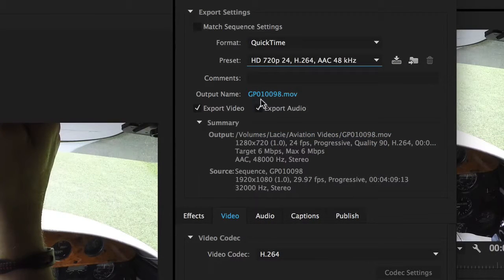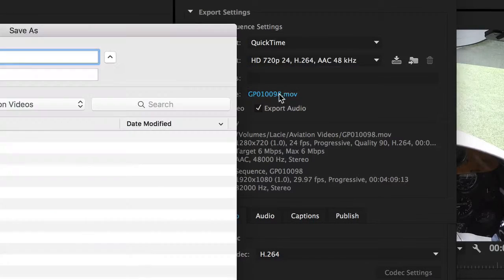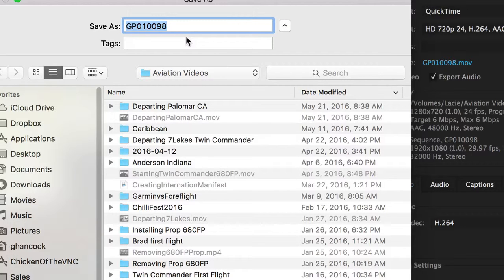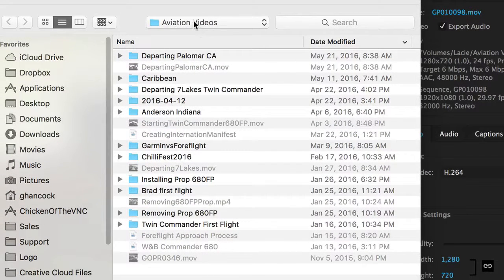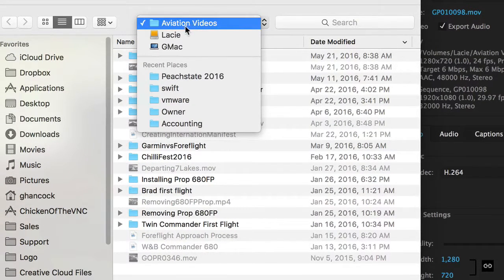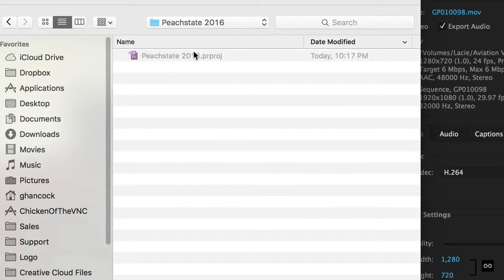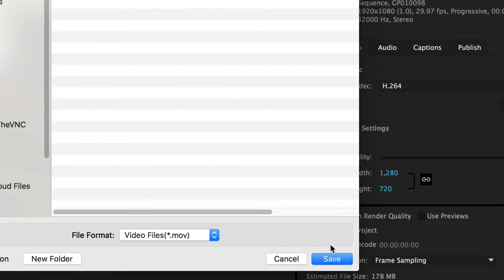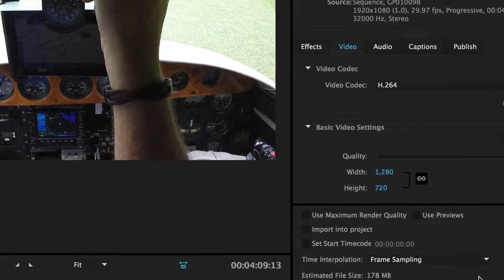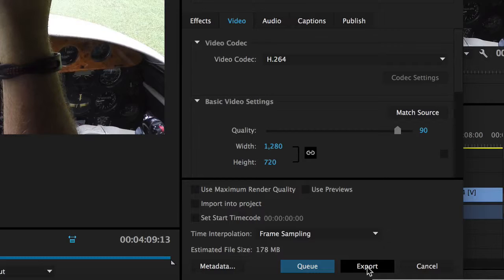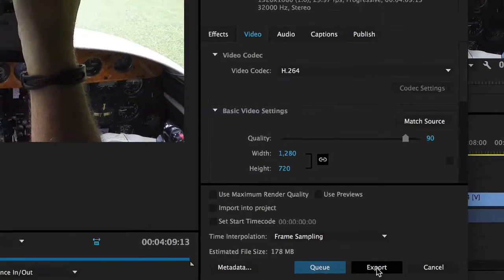The default output name is going to be the name of the first clip that we put in there, but that really is not what I want to name it. So I'm going to come over here and rename it to Peach State 2016. And then I want to put this on my video drive. So we're going to put it in that same Peach State 2016 folder that we created earlier. And I'm going to tell it to save. And then down here at the bottom, all we're going to do is hit the export button to export it. And it's going to create a movie file that we can then upload to YouTube.